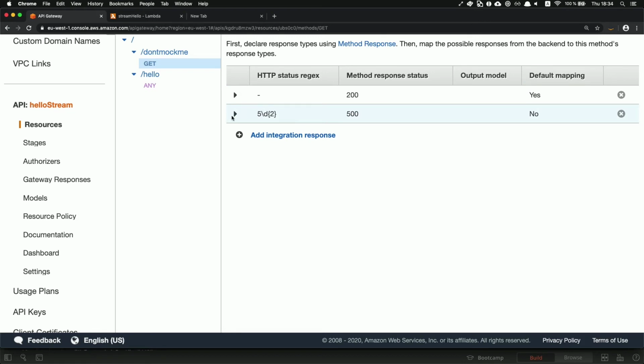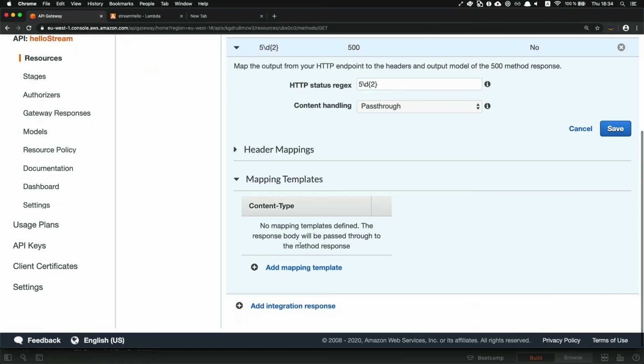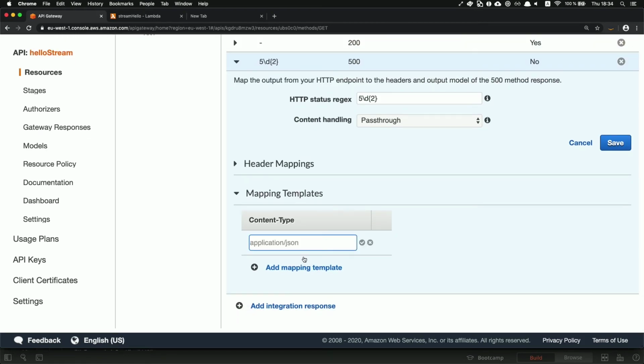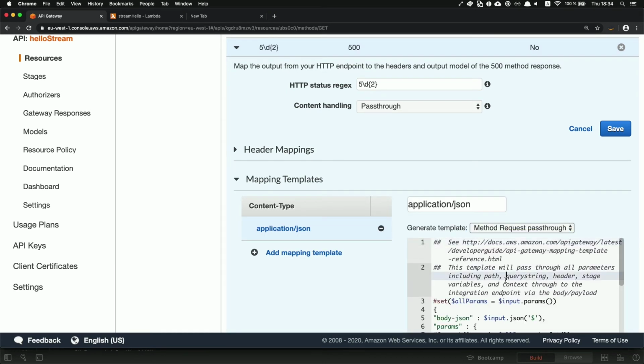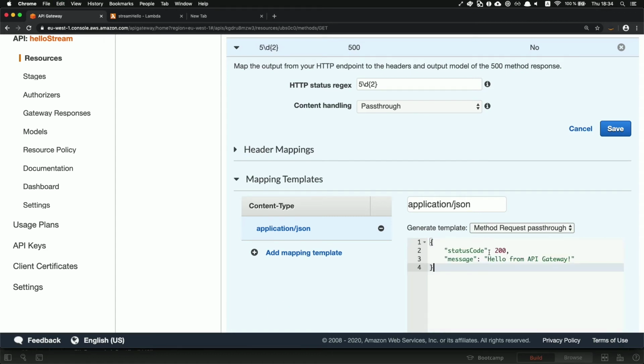Going here, I'm going to add another mapping template. Application JSON should be right. Click save. Open that. I'm going to select this template and copy paste. I think the same thing, but this is going to be a different kind of code.